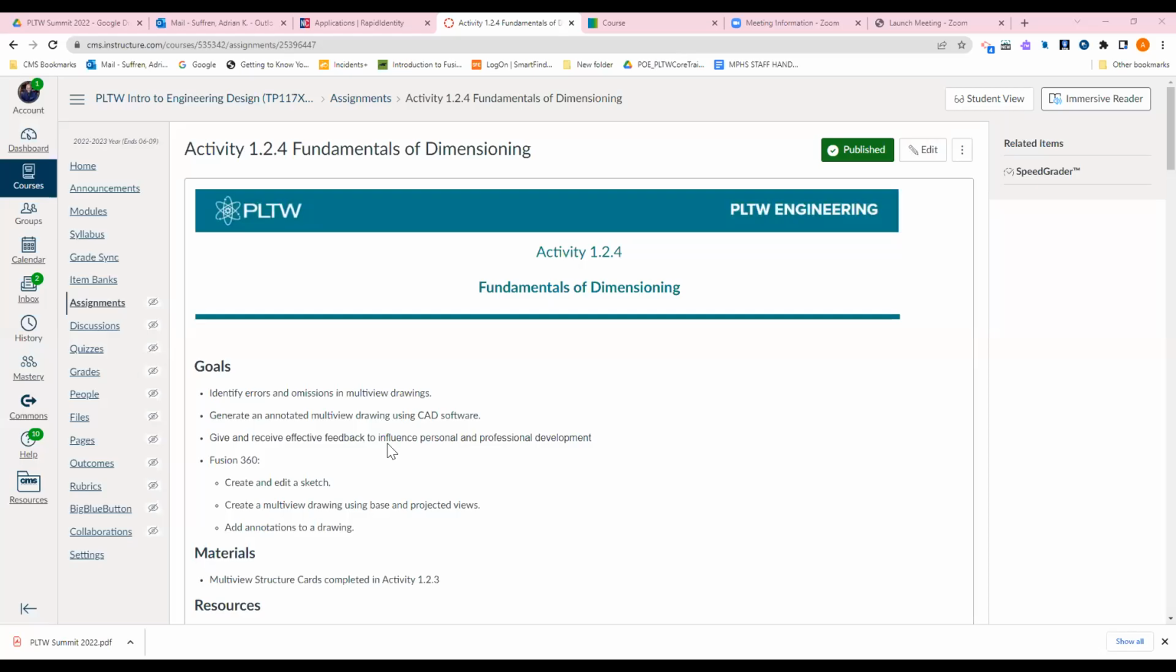Today, I would like to go over activity 1.2.4, Fundamentals of Dimensioning. So let us get to it. Okay, here in Canvas, make sure you go to the link. It is active for activity 1.2.4, Fundamentals of Dimensioning.